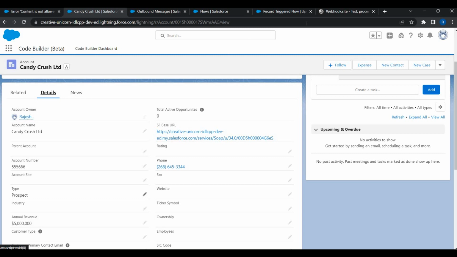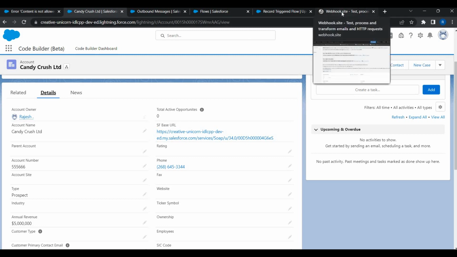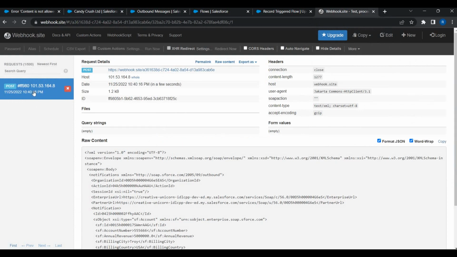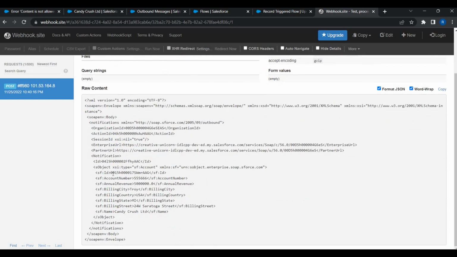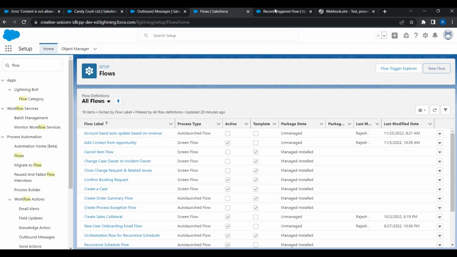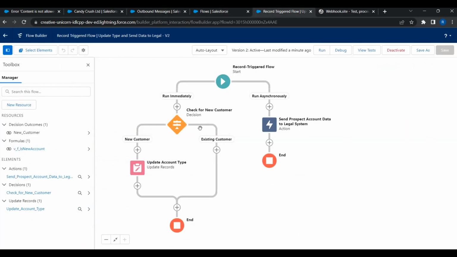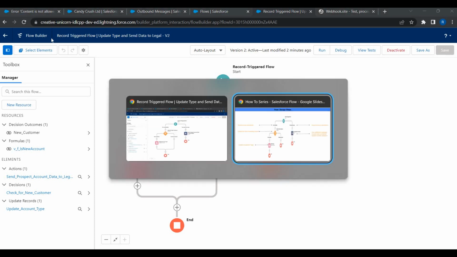Now it's time for us to go back and check whether this data has been posted to the service endpoint. Let's go here, and as you can see, a new message came in. If you look at the details, we got the ID of the newly created account, the account revenue, billing city, country, state, street, and the name of the account. That's it. This way, I can use a record-triggered flow to run asynchronously and also use outbound messages to post data to an external system.